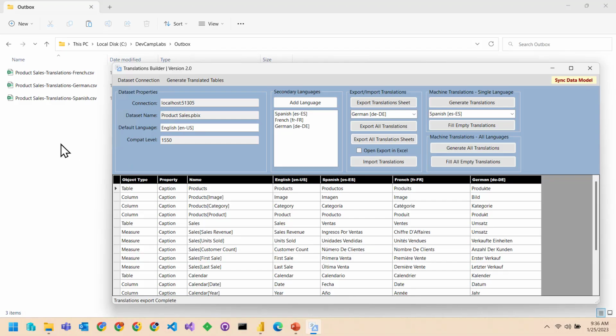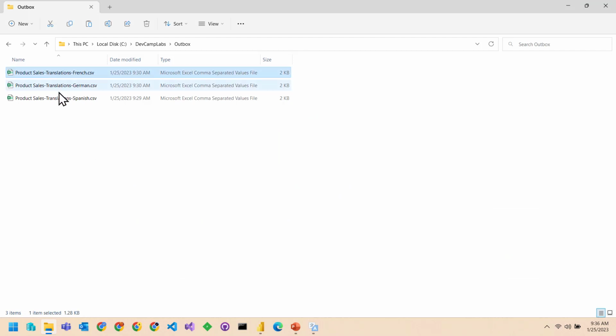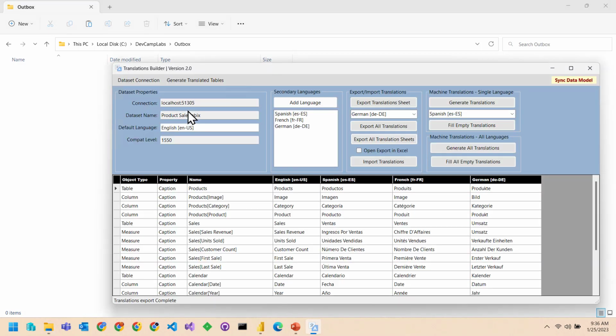Now let's revisit the scenario. Before, you saw that I was able to generate these 3 translation sheets, each with its own individual export operation. Now here, we're just going to say export all translation sheets, and in most cases you want to disable open export in Excel, and we'll go ahead and click, and what we can see behind the scenes is that these are automatically generated. Imagine if instead of 3 languages, I had 5 or 10 or 20 or 45 different languages. This button gets to be more appreciated the more languages that you have.